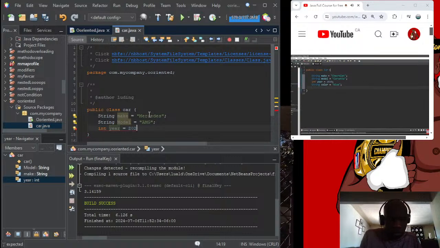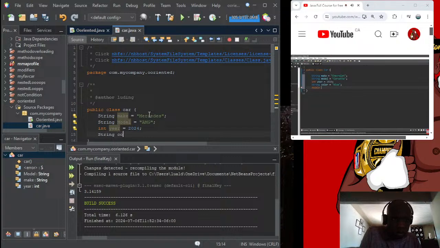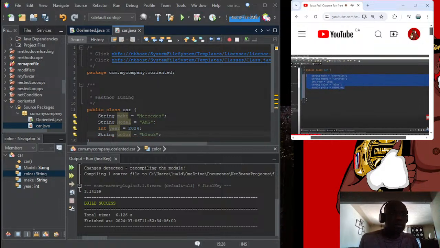And what about a price? This could be a double variable such as double price. Let's say that this car is 50,000 US dollars and 0 cents. That's probably enough attributes for this example.